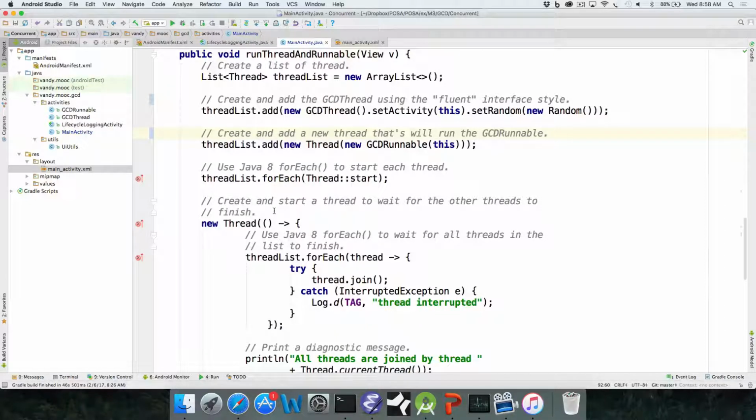And what we do here to do this is we make ourselves a new array list of threads. And then we go ahead and we add a new thread using the fluent interface style for GCD thread. So we add a new thread to the list. Then we go ahead and make another thread, which this time we have a new GCD Runnable. That uses the Runnable way of doing things. So now we have two threads. And then we say for each thread in the thread list, call the start method.